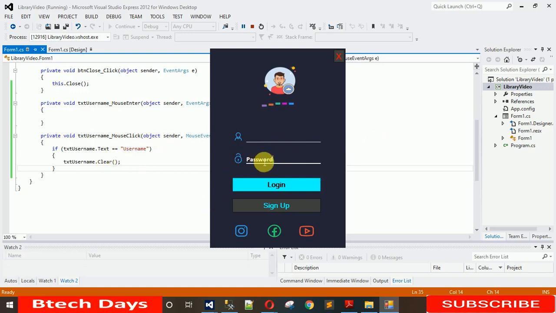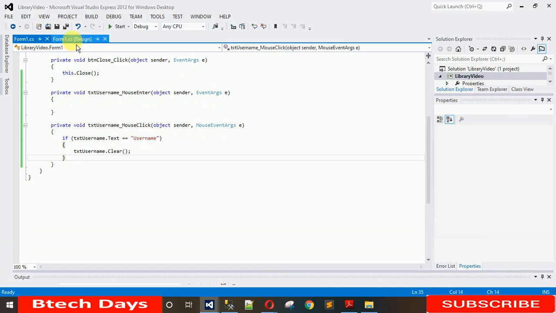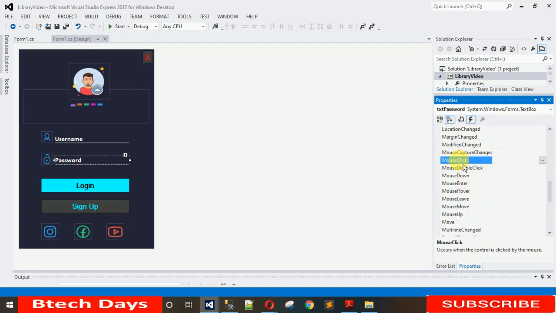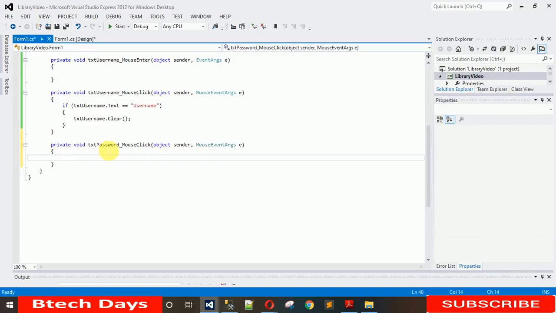In the same way we have to do this for the second text box. So just go to this text box and search for mouse click. Here you can see this. The same way we have to do it, check that in the second text box if the text is equal to password, and in this we have to clear the text box.